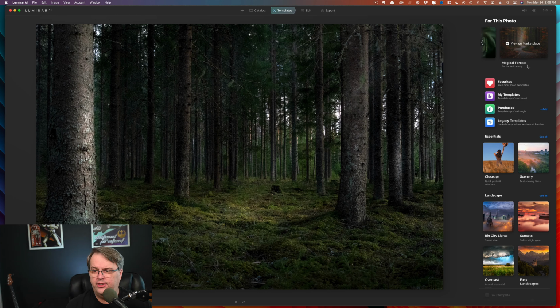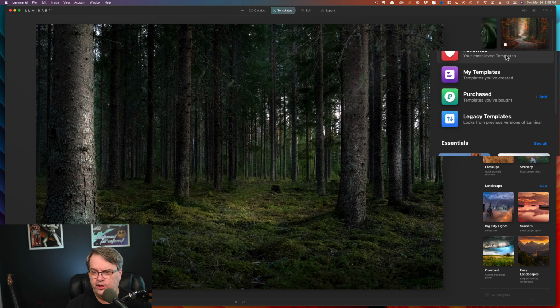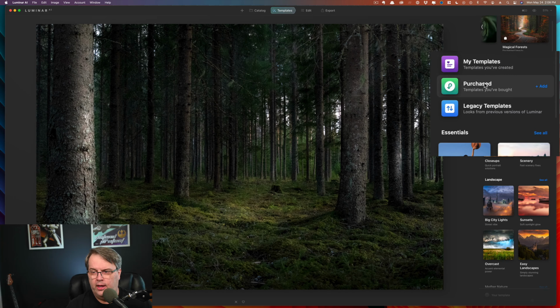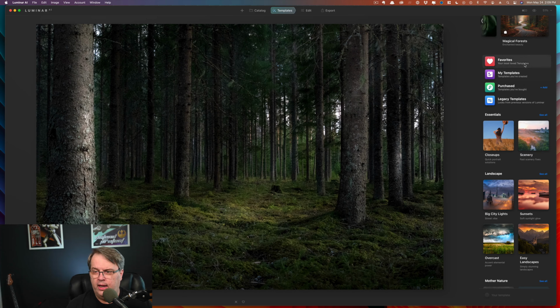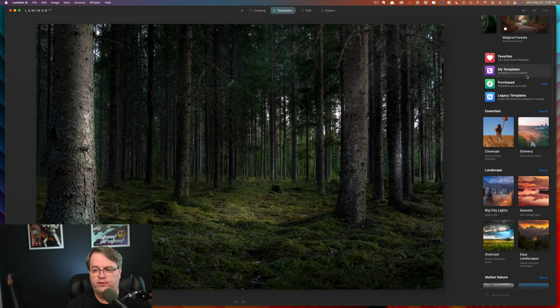But in addition to that, if you scroll down here, you can see your favorites, which are the ones you've marked with a heart. Templates are the ones that you've created, as it says right here. And you can find the ones that you've purchased right here. And legacy templates are going to be from previous versions like Luminar 4. And I've never really bothered to load anything in there. But so you've got quick access to these different categories.